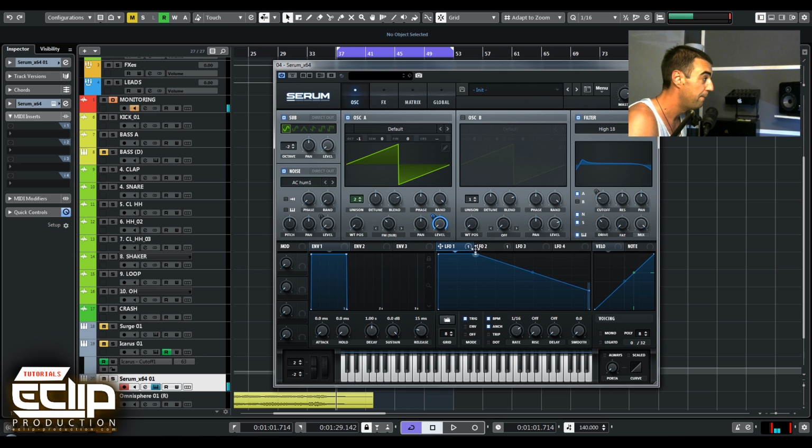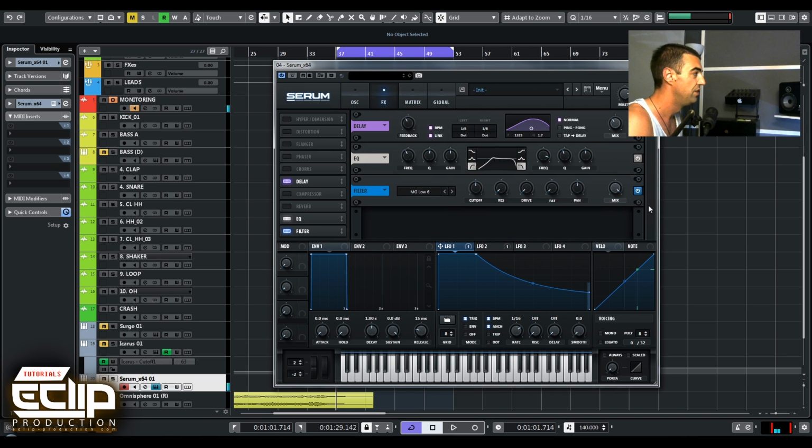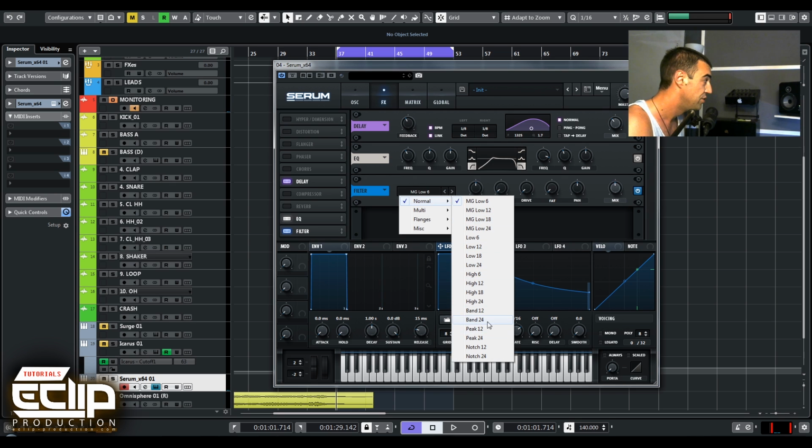Now it's a little bit, yeah. And now if we just make this curve to go a little bit faster, actually just a little bit. And of course you can turn on the filter here, put mix on 50 and choose bandpass.